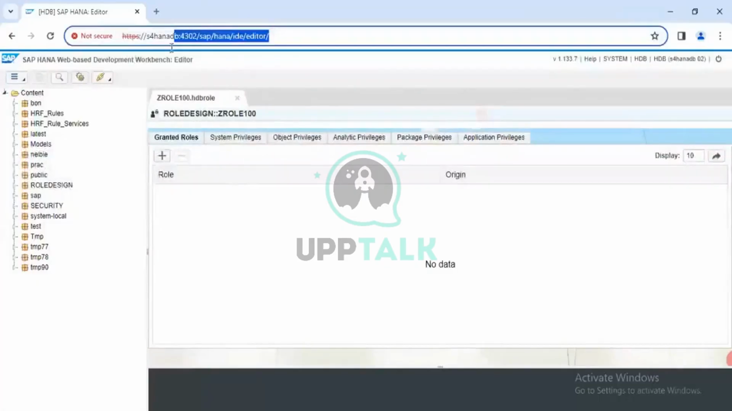It is basically IDE. This is your host name. As for HANA DB, that is your host name, and along with the host name, you'll have the instance number. So if you give this instance number along with the SAP HANA IDE editor, you'll be able to access the web IDE. So I was creating this role earlier, this role design. I was creating role 100.